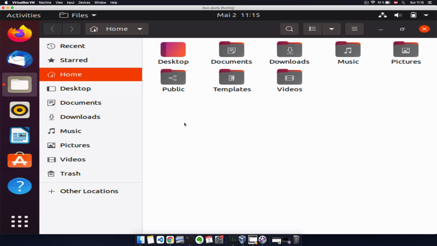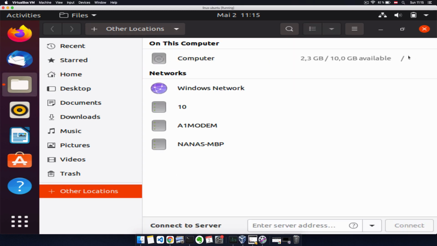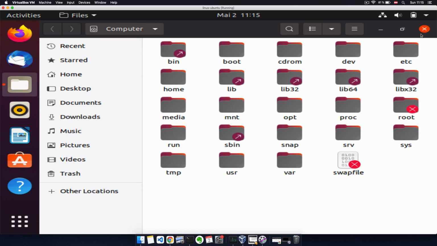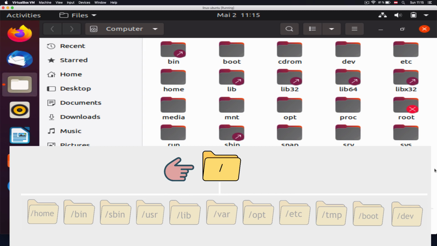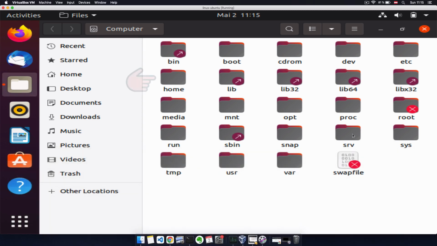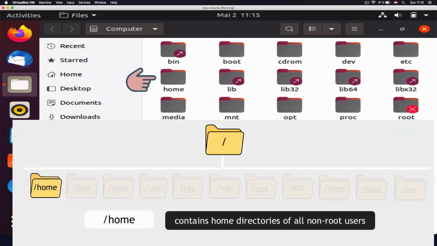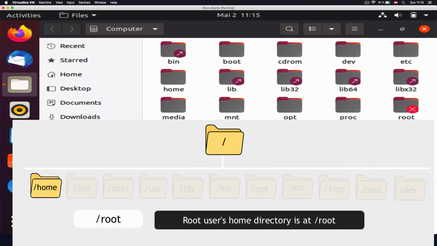So how do we actually get to the root folder instead of being in our home directory? If I click on other locations here and computer, you see that now I'm actually inside the root directory, right? So I'm inside the computer root. And inside the root folder, you see a home directory. And this is basically where all Linux user spaces are located. So each user will have its own space in the home directory, except for the root user, which actually has its own isolated folder separate from all other users. And that is the root directory right here.